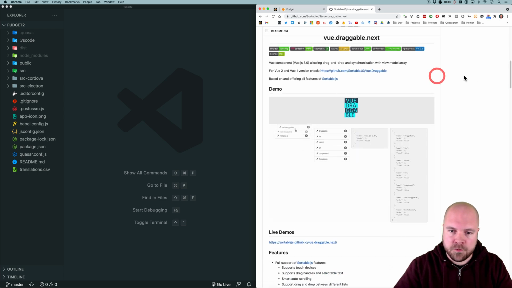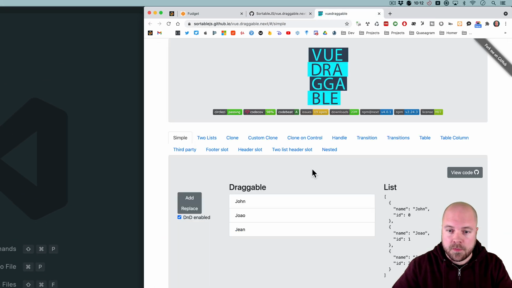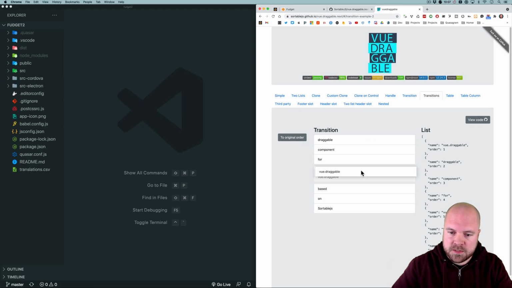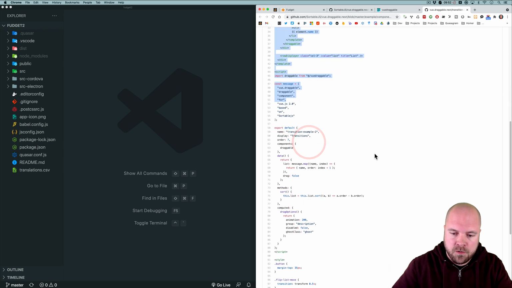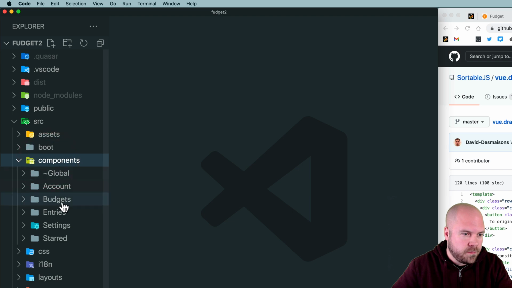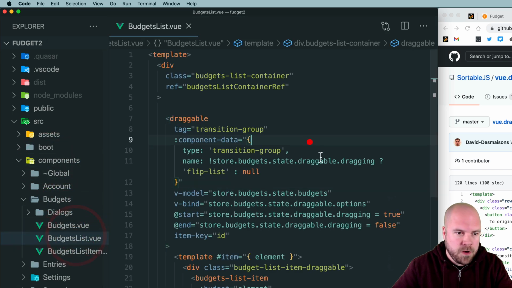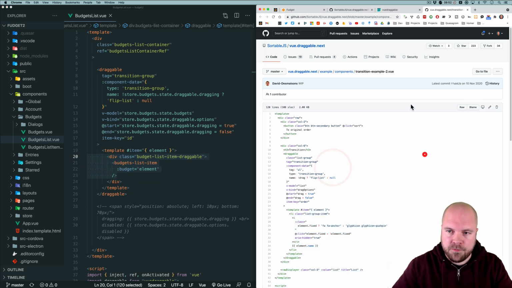The way I got this up and running was I jumped to this live demos link, and then I jumped to this transitions example, because this has this nice little animation that you can see as we drag our items. Then I just jumped to view code and basically just copied all of the code from this example and added it to my budgets list component and repurposed it around my budgets list items. But I haven't really done much differently here.